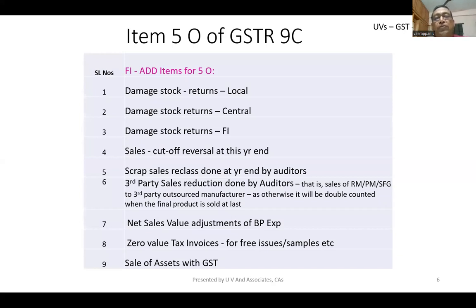Then comes the sales cut-off reversal at the year end. Whenever the statutory auditors finalize the company's accounts, they go by the revenue recognition accounting standards, Ind AS 9, or if it is an Ind AS company, Ind AS 18, or if it is a construction contract company, Ind AS 11, like that.